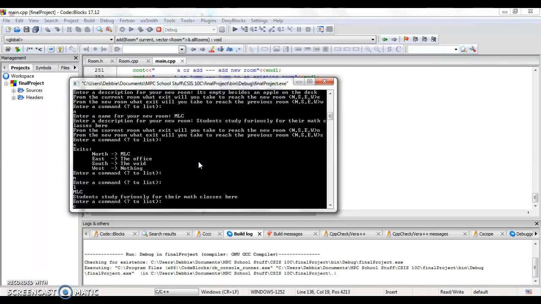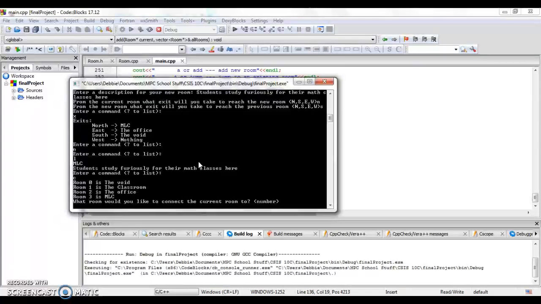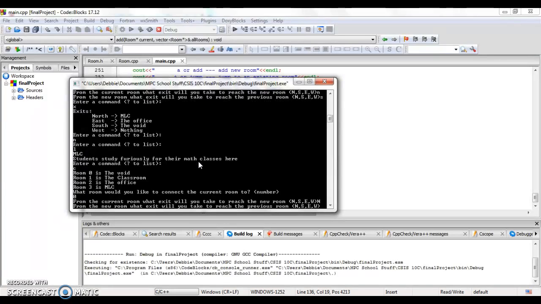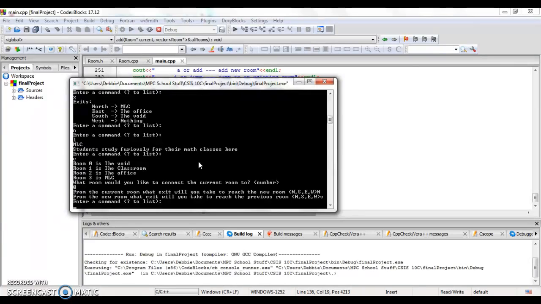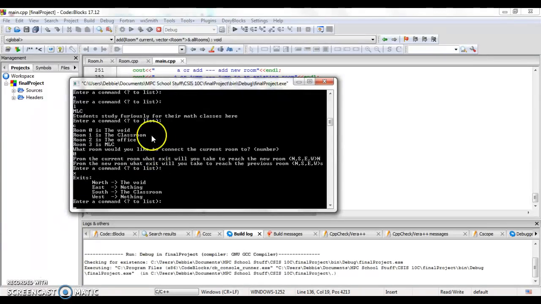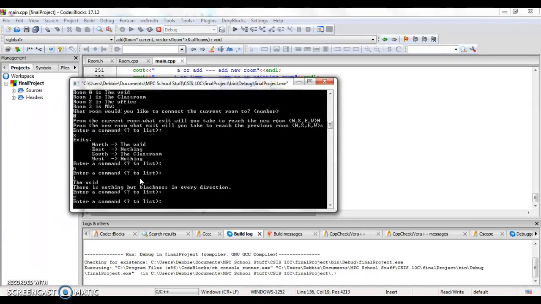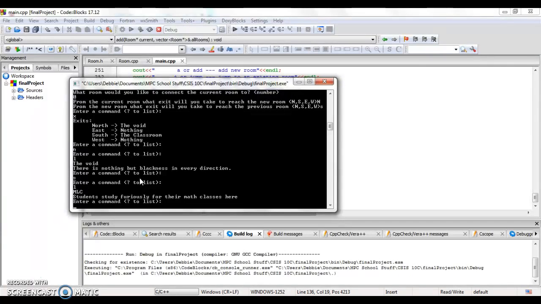So what we can do is connect this room to the void, and let's make it a loop. So we go from the north, and we will come in from the south. From there, we can check our exits in here, and now to the north we have the void. So if we go that way and check it again, we're now in the void. If we go south and check it, we are now back in the MLC.